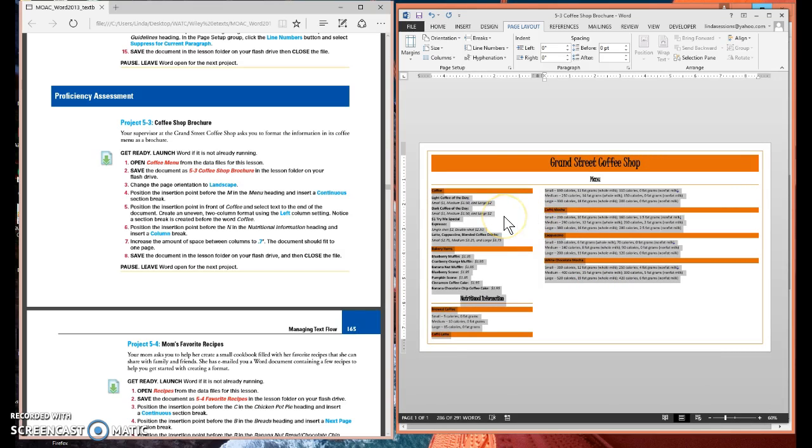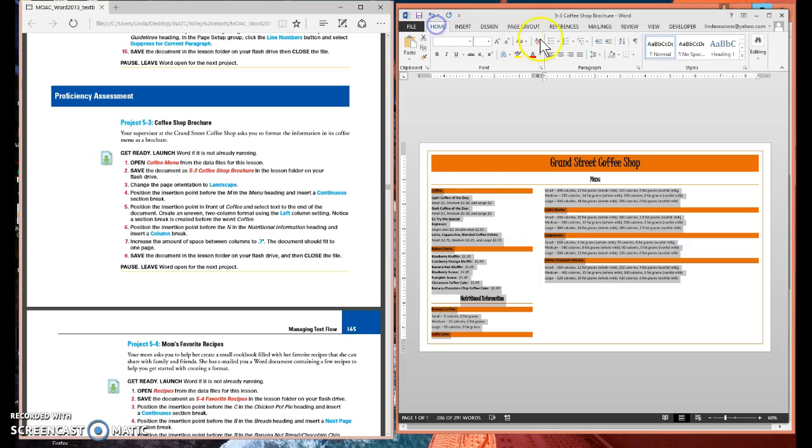And so now you can see I've got a section break here before coffee. If I turn on my Show/Hide button here, you can see here's my section break, and there's one here. So I've got 2 different breaks going on here.